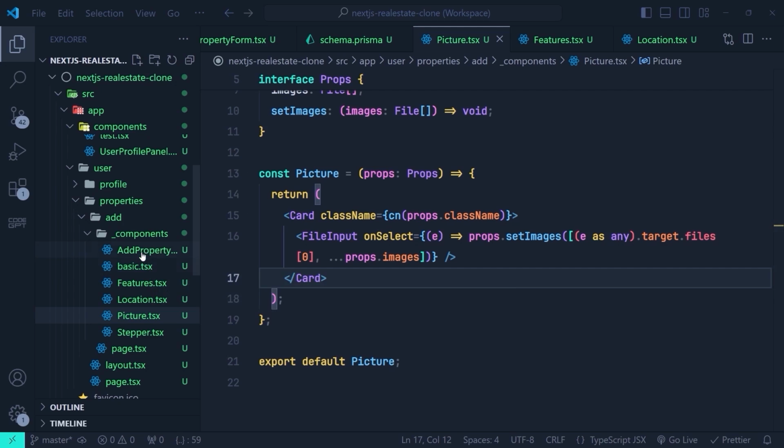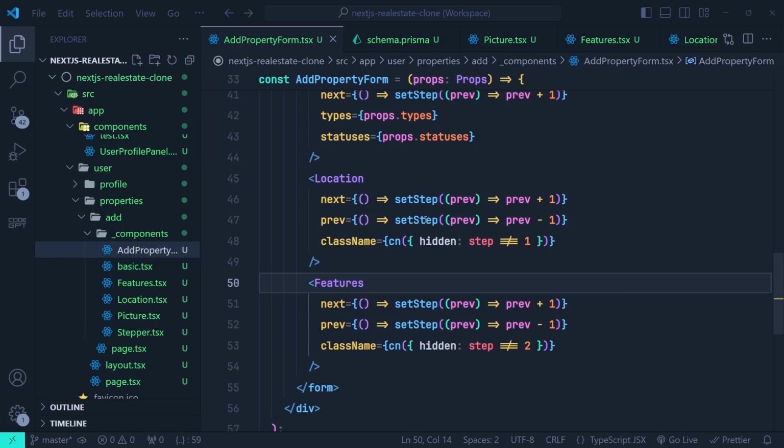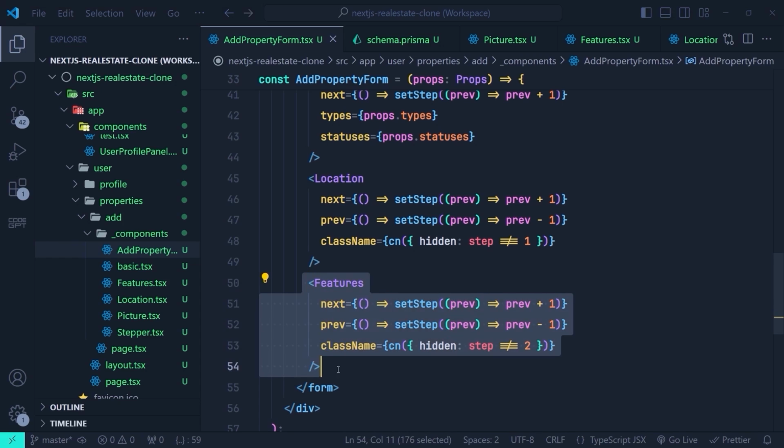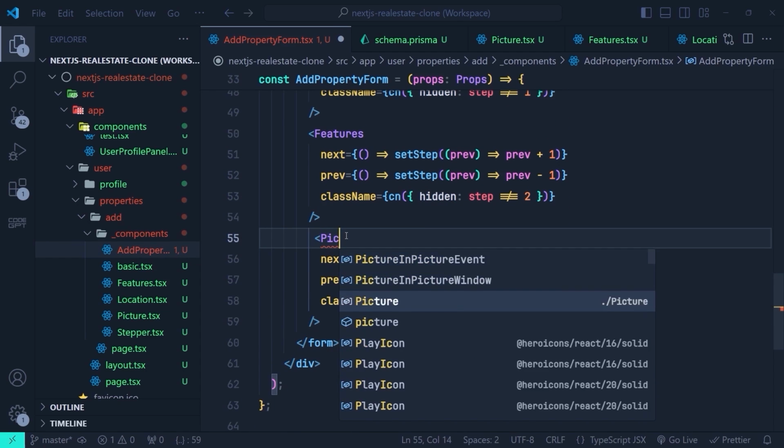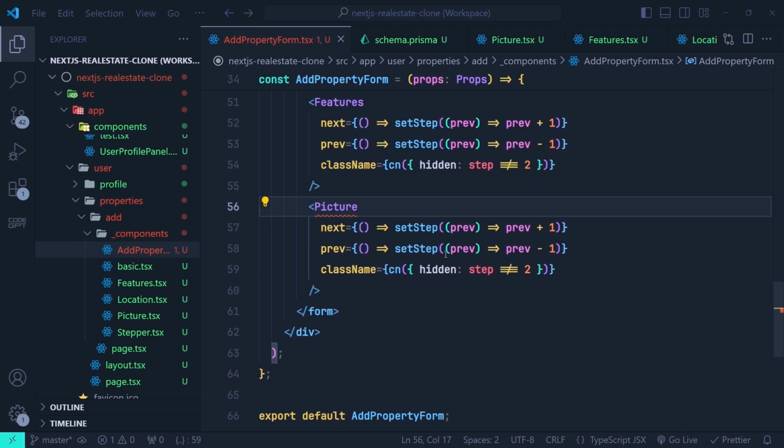So now let's go to the add property form and put the picture component in the add property form. So I just copy the features here and paste it here and just replace it with a picture component. Okay, and then we need to set the images and set images. So first we need to create a state here.